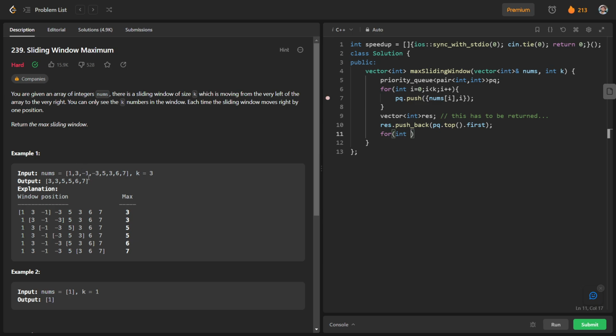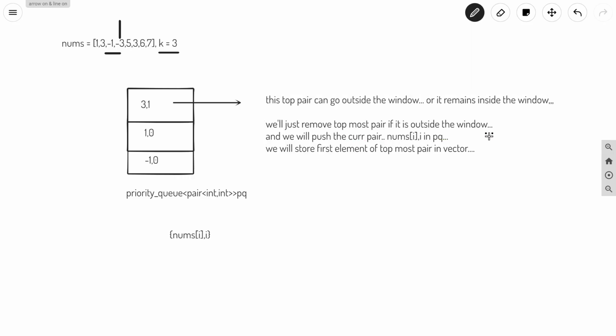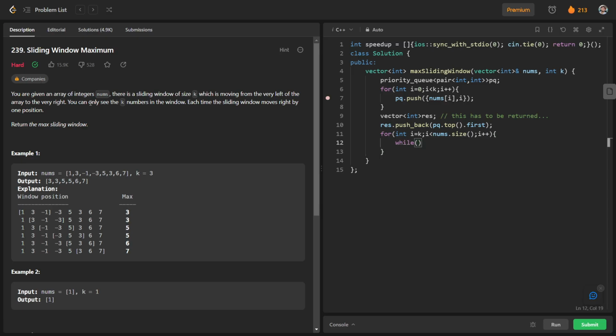After that we will go on to the remaining integers. So for int i equal to k, i less than nums dot size and i plus plus. So basically we are here to remove those numbers which are going to be outside of this window. So we will have a while loop and we will remove up to that point if the size of pq is greater than 0, or pq is not empty.